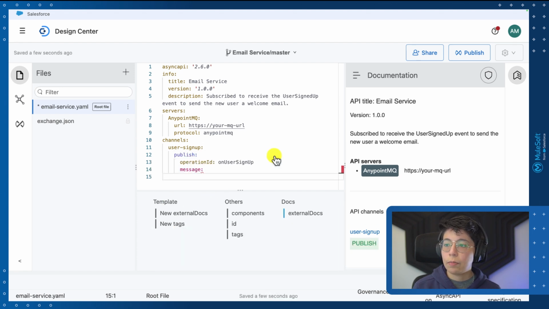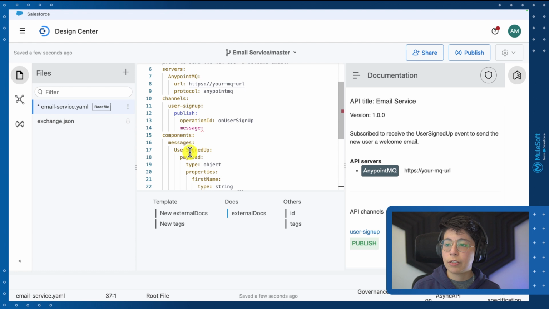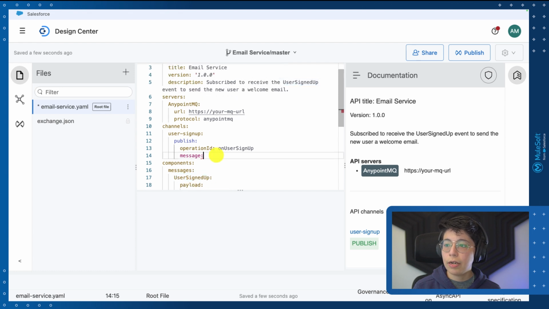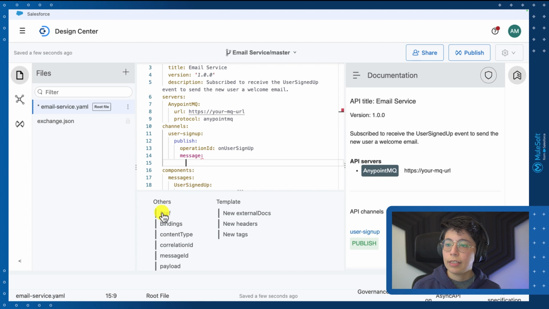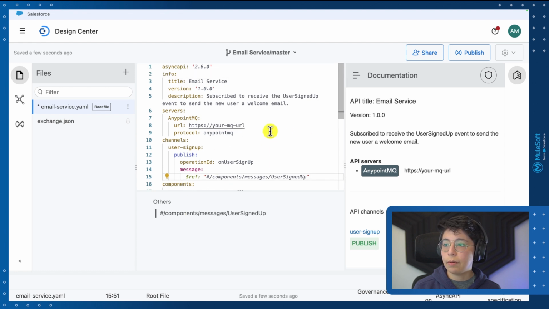Then we add some operation ID, the message, and we're going to be using the same component as we did before because this is the same message. So now we just have to reference to it from the message. And yes, you can create this component to reuse it later. But for now, we're just copying and pasting the same information.